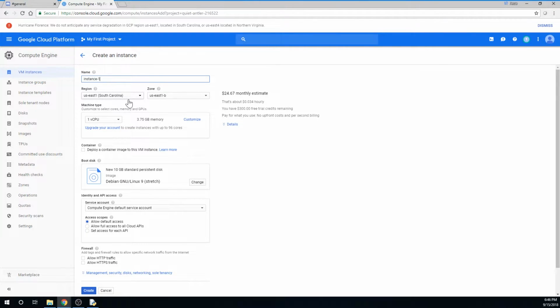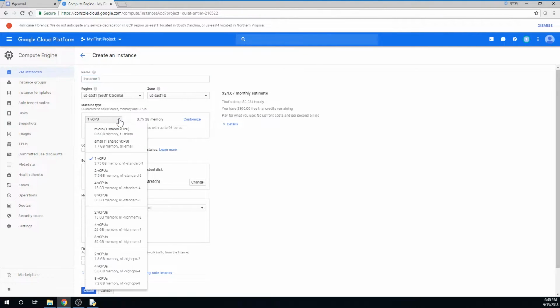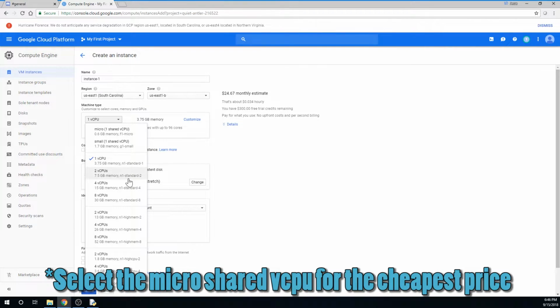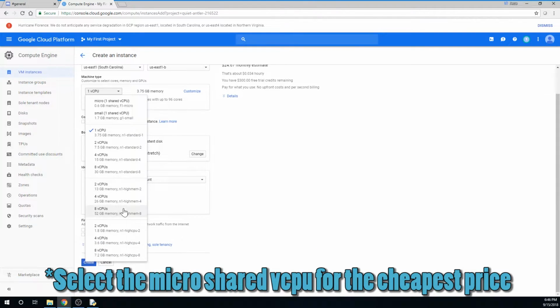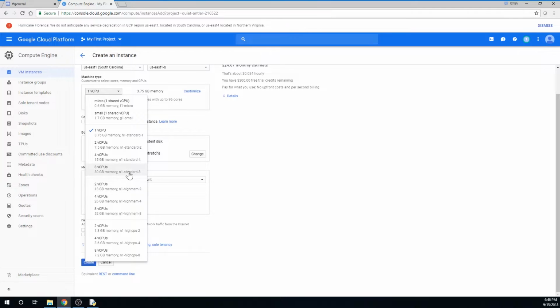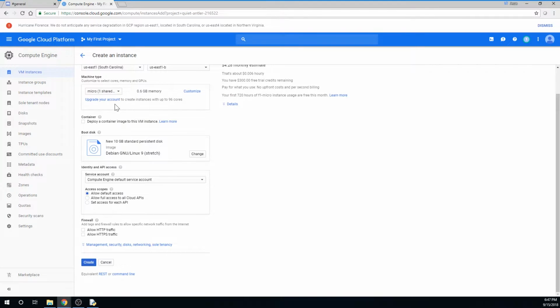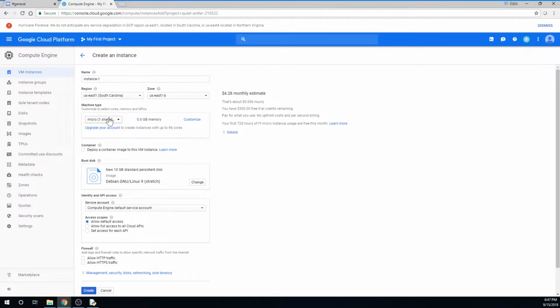Now the important part. Select the specs for your cloud server. This is where you need to be mindful of price. If you want to host for free, select the specs that I do. If you want higher performance, select the specs that work for you. I'm going to select the Micro 1 Shared Virtual CPU.